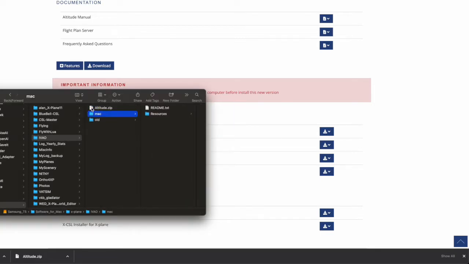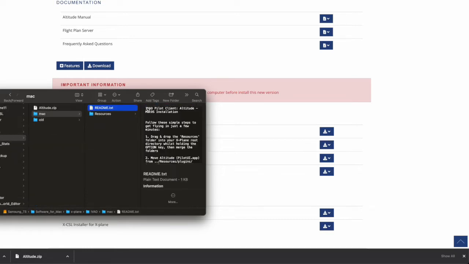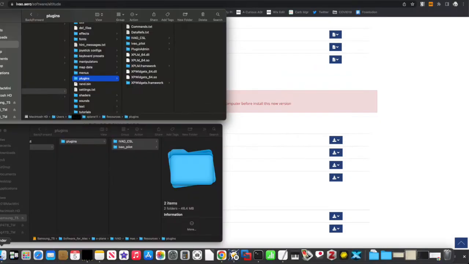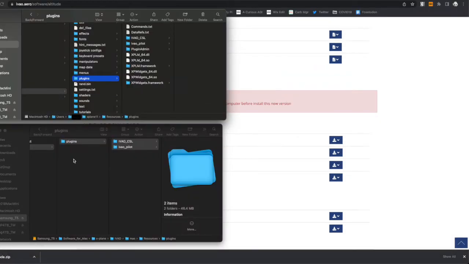Double click on it to expand it. There is also a README, but the web instructions are a little clearer. Navigate into the Mac Resources plugin directory and select both the IVAO CSL folder and the IVAO pilot folder and copy them. Then paste those two folders that you copied into the X-Plane 11 Resources plugins directory.